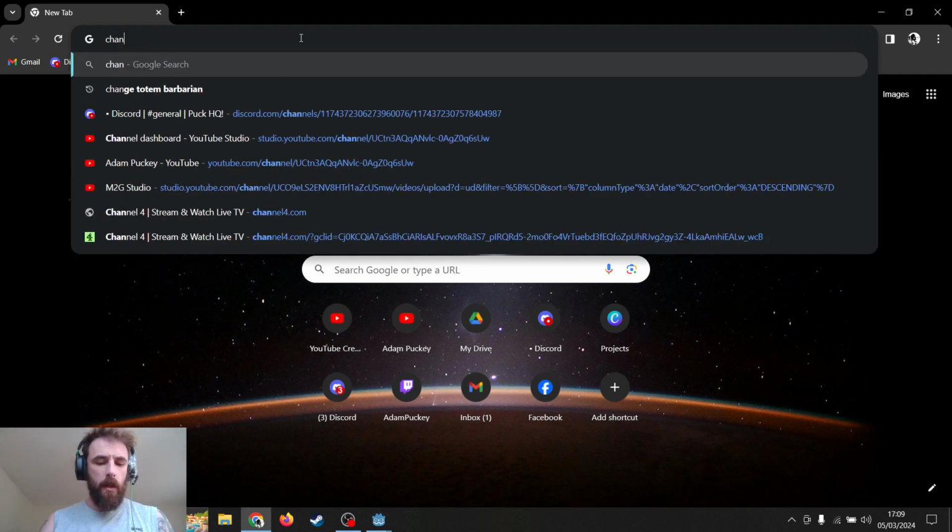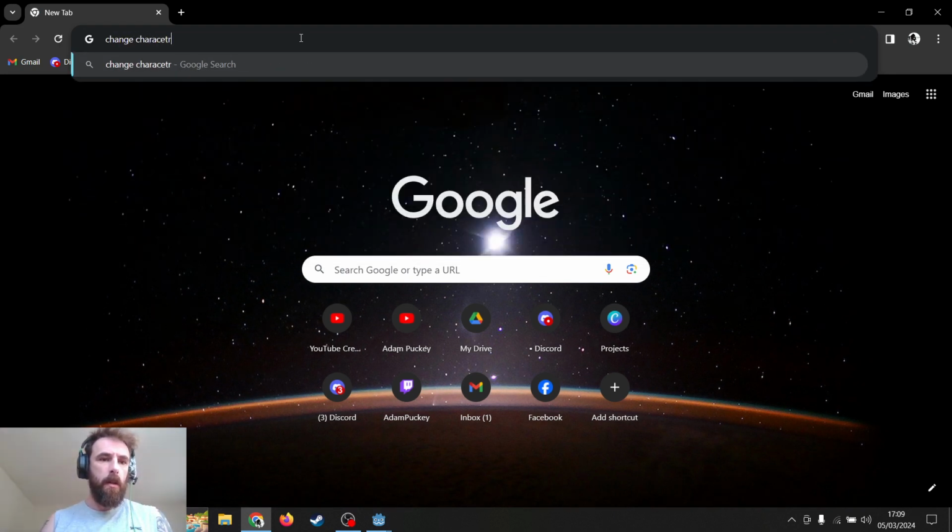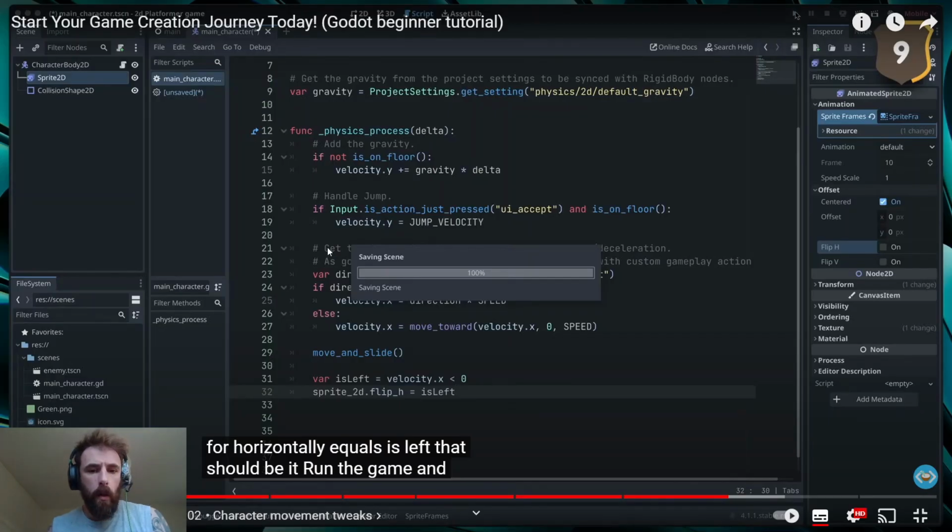So, change character direction Godot. I want to use the official documentation because I feel like it's the best.